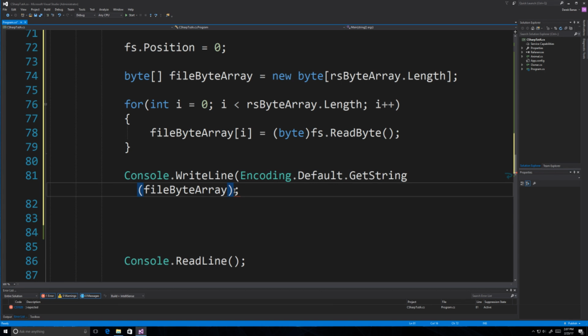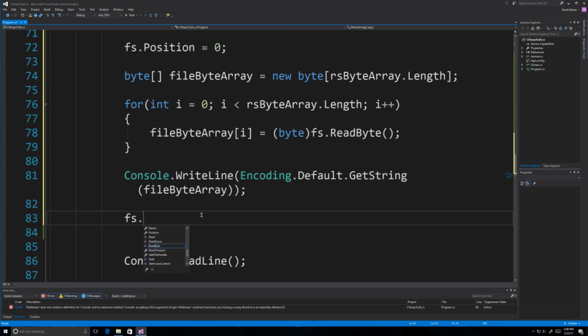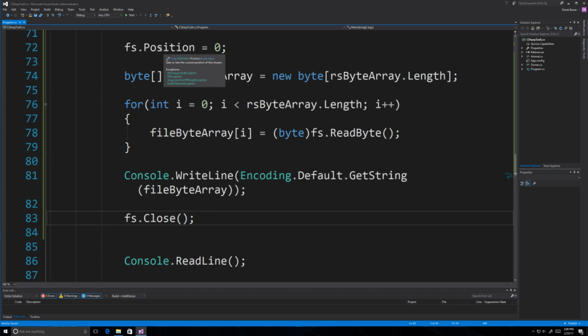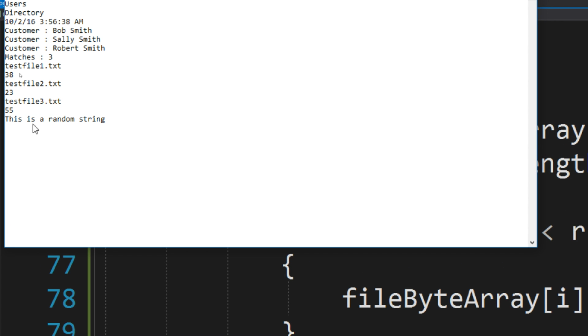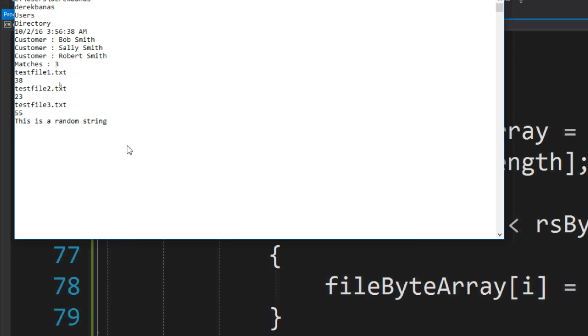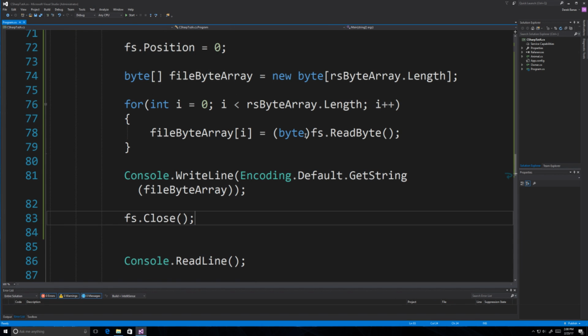And what did I do? Forgot a parenthesis. There it is, made it happy. And then of course, after we are all done using the file stream, we're going to close it. So let's run it and let's see it work. And you can see that it wrote that string to the file, and then it received it and output it on the screen. Okay, so that's how we use file streams.